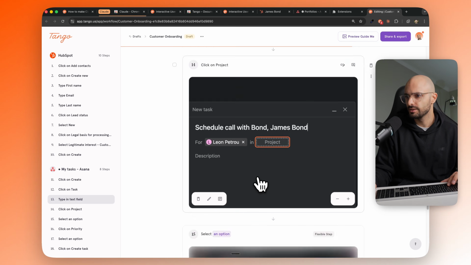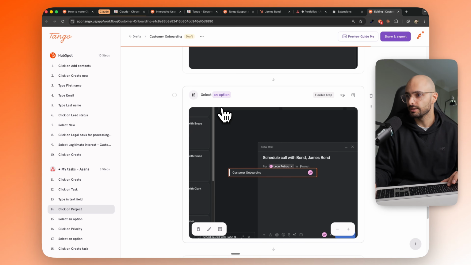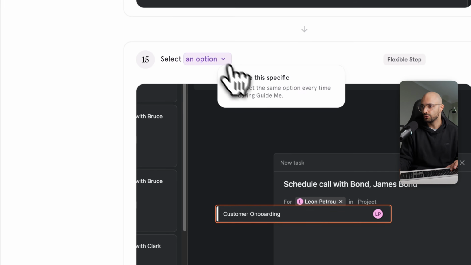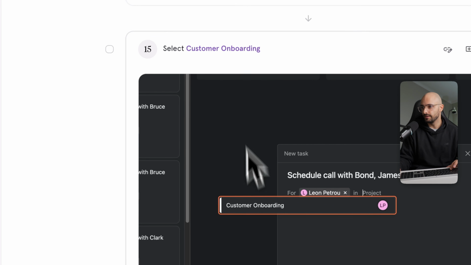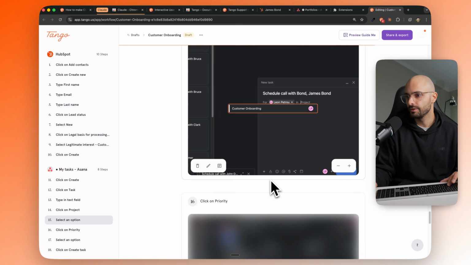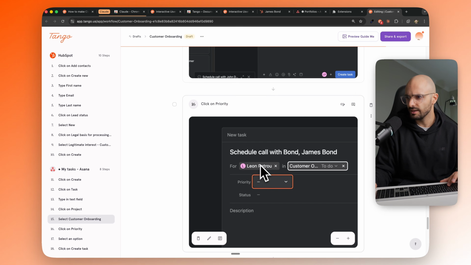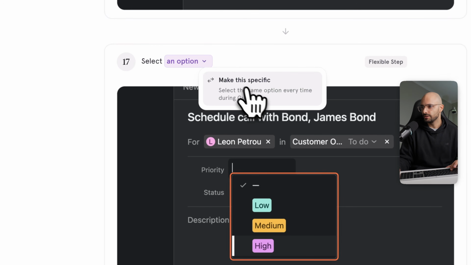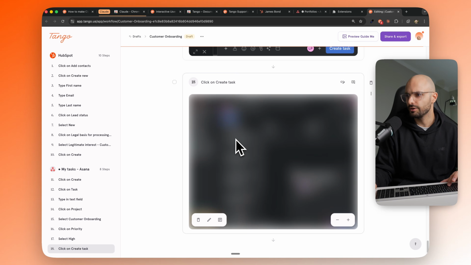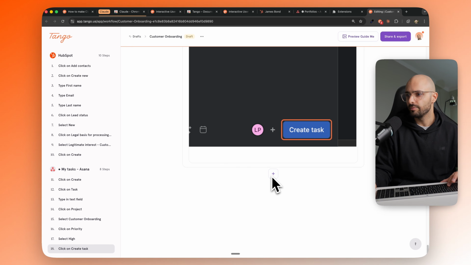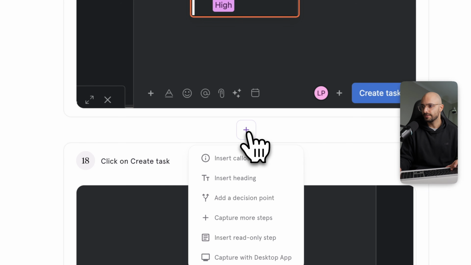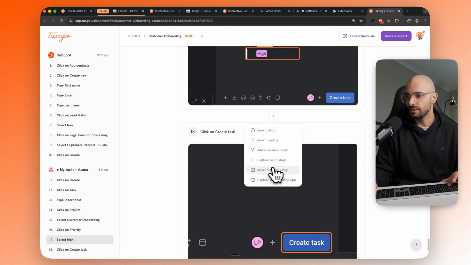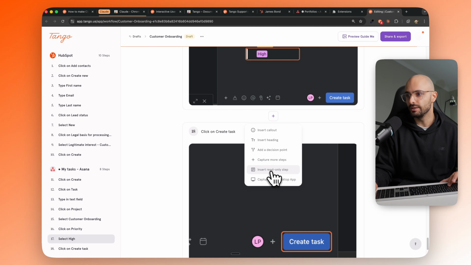Click on project. That's fine. Select an option. We want to choose a drop down, make this specific, and it must be customer onboarding. Great. Click on priority and then select an option. Let's make this specific again, and let's make it high. Click on create task. There you go. And by the way, you can also click this little plus. And if you want to add a step manually, you can click on insert read only step.